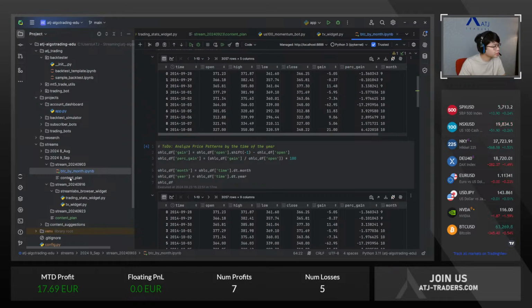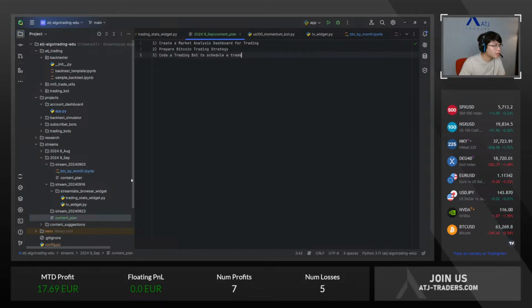I've prepared a content plan for this month. We're going to create a market analysis dashboard for trading. And also, after we are done with that, we will code a trading bot that will schedule our trades, and yeah, that's pretty much the plan. Right, so I guess we can just dive into it.